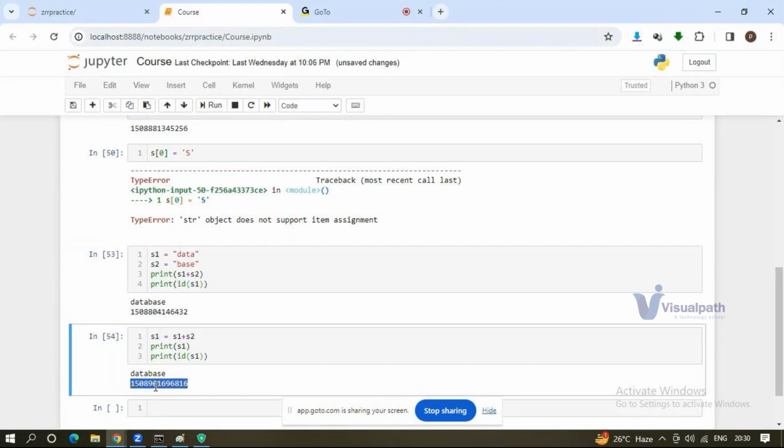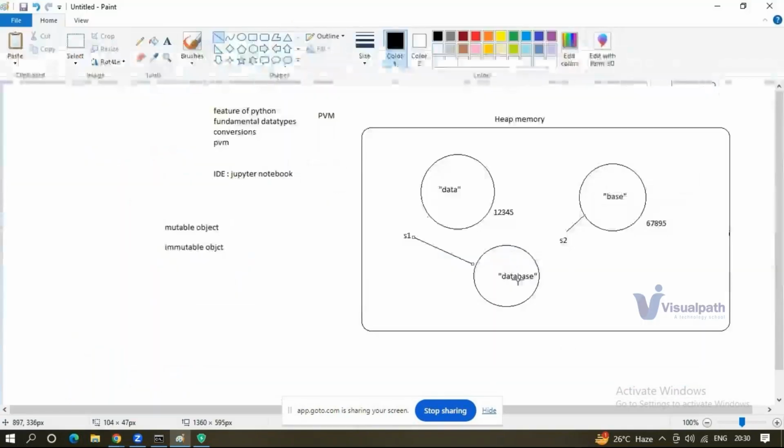See, both are different, right? So in the background this will happen, so it will create a new object, so it will not modify the data. Okay, it will create a new object with modified data. So that's why string is called immutable object. Immutable means we cannot modify the data. Everyone clear, right? Any confusion?